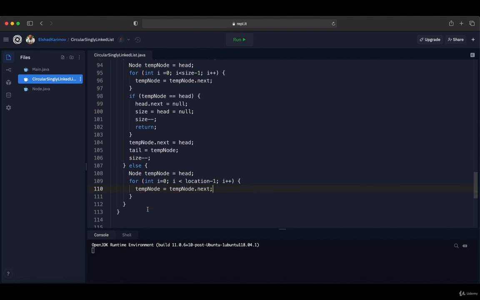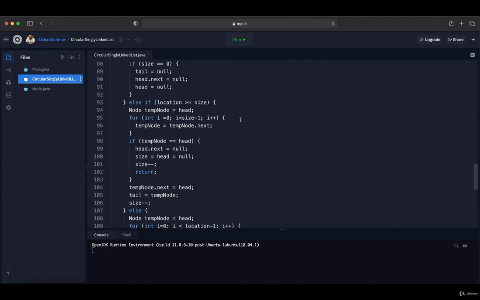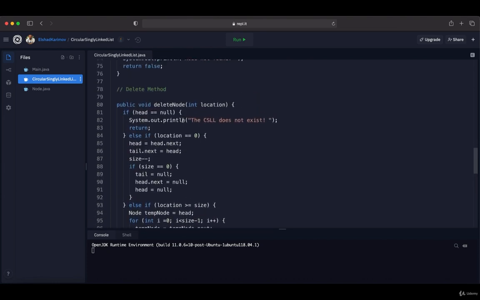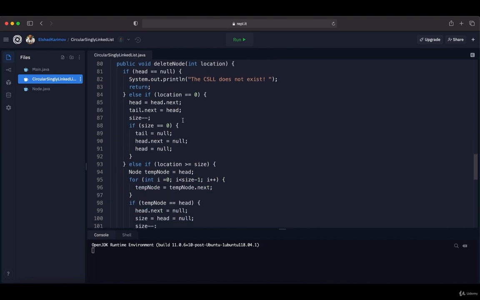Then when we reach this node, we are going to change the reference of this node to point to the node that is located after the next node. To do so, I'm going to write: temp node dot next equals temp node dot next dot next. So with this, we are setting the current node's next reference to the node which is located after the next node. Then at the end, we are going to decrease size by 1. Now with this, we have completed our method. So basically here we have combined all three cases together to delete a node from CircularSinglyLinkedList.